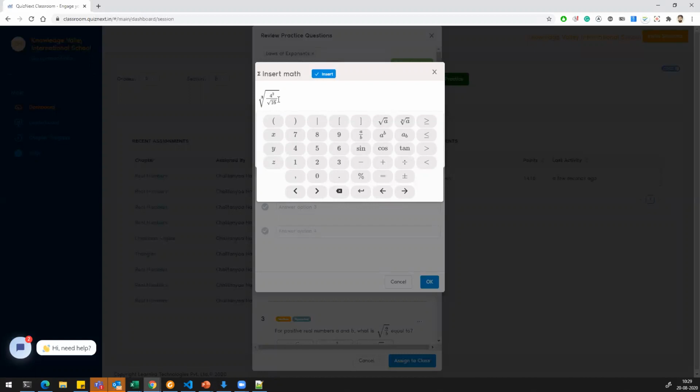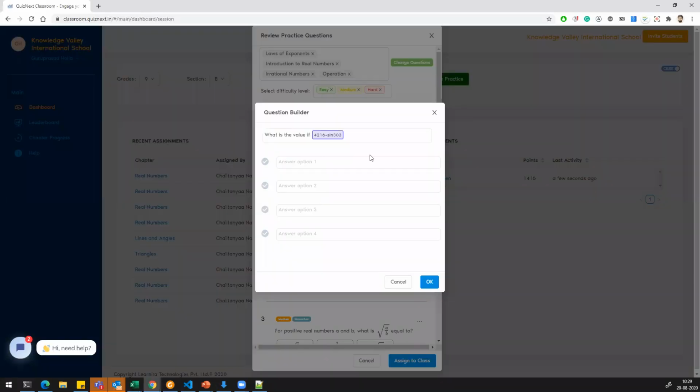Now in no time I could create this question. Otherwise, if you're using something like Google Sheets, you are dependent on using something from outside. I could also add some more things here, like sine 40, just for the argument's sake, and insert that here. I have this question done already.